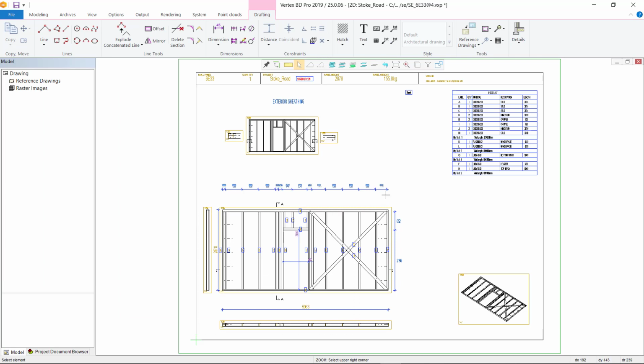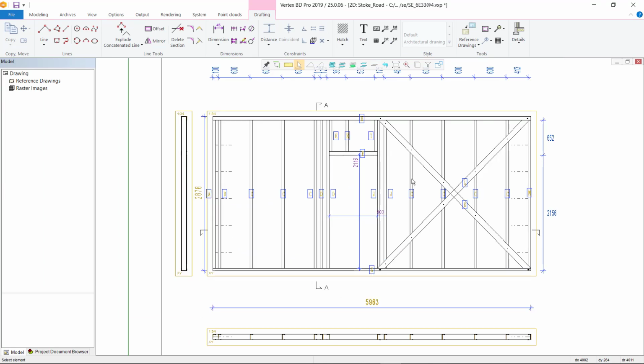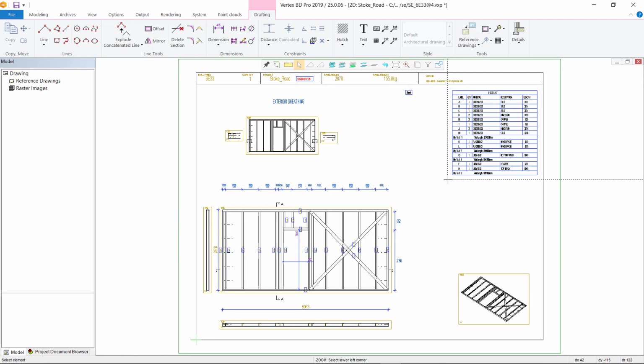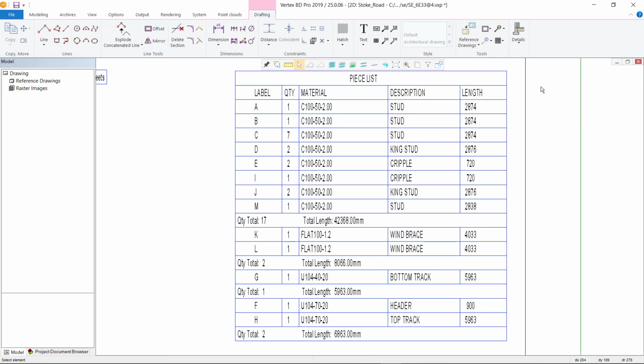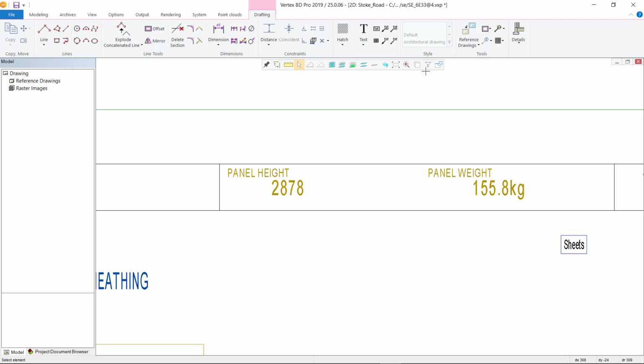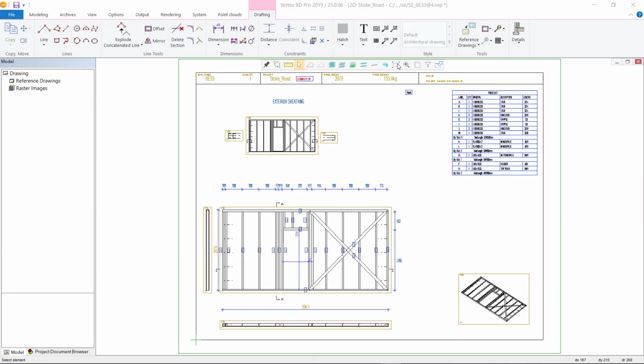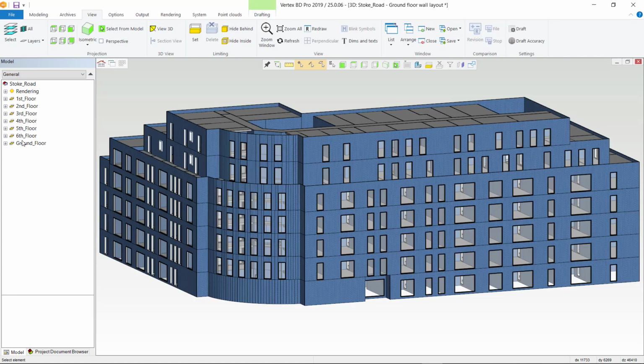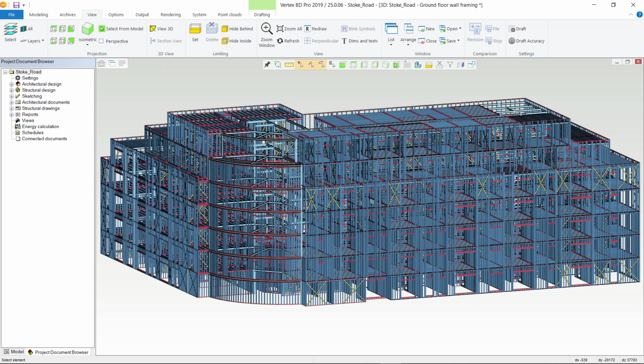The fabrication drawings include labeled pieces, cross-section views, dimensions, 3D views, sheathing information, and panel weights. Accurate piece lists are automatically generated as well. The fabrication drawings are fully editable. By automating these processes, you can execute many of the repetitive tasks, not only to speed up your design process, but eliminate mistakes at the construction site.